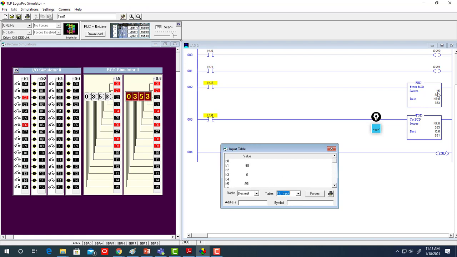It is 851. So the computer will understand it as binary, as 1, 1, 0, 0, etc. And if you want to convert it to decimal, it's 851. You can convert it to something else, to octal, anything. Hope it's clear.